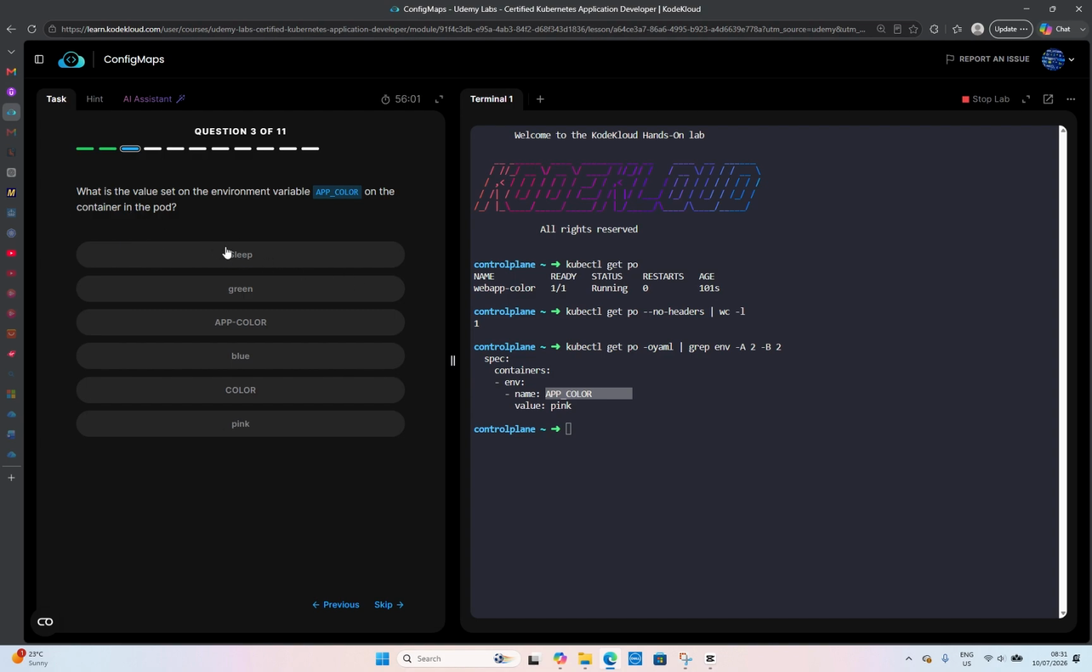The next question is asking, what is the value set in the environment variable APP_COLOR on the container in the pod? So we already have the environment variable output. The value set here is pink. So the answer should be pink.